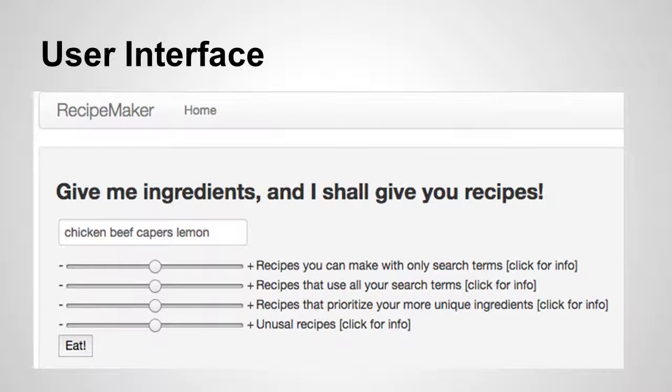Here we see an example of the user interface. We have a prompt, a box where the user can type in ingredients, and 4 different sliders, one for each of the ranking criteria that we mentioned in the previous slide. The user enters their query, can set the sliders if they don't like the default, and they push the Eat button to generate recipes.